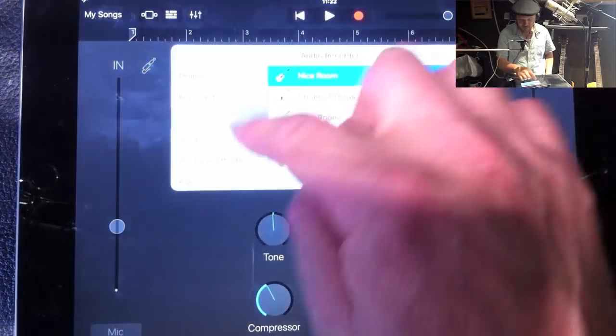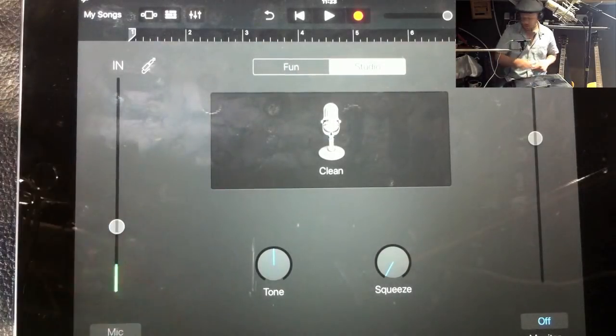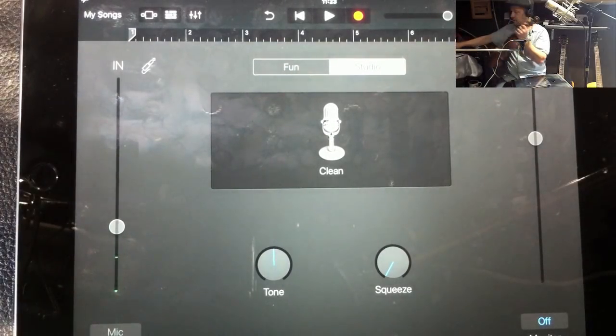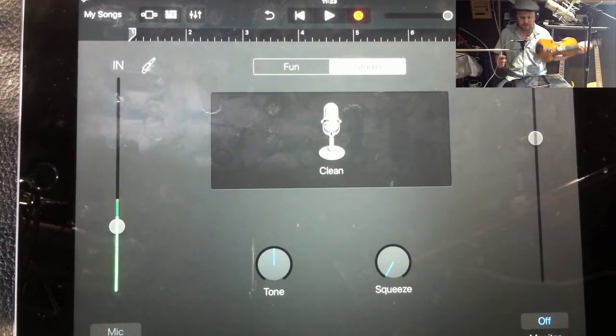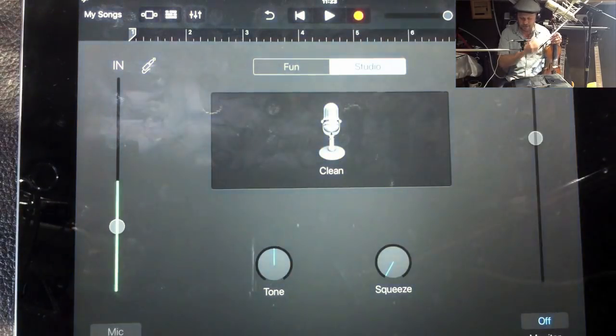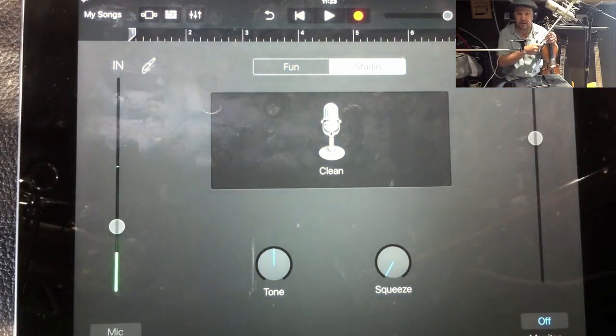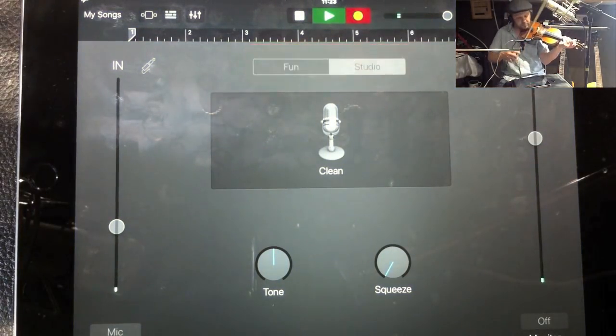So another instrument, I'm going to just keep the same thing, fun and clean, done, and then put some violin on. So with this, I'm just playing in front of the iPad. I don't know where the mic is, maybe somebody could tell me, but really the answer is you just move around the iPad until you find a sound you want.